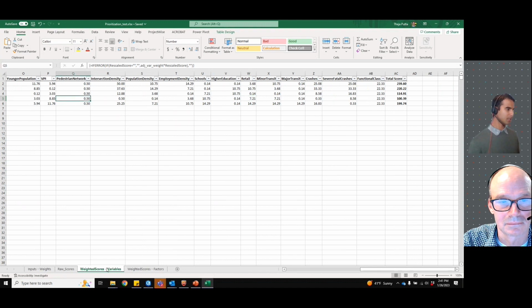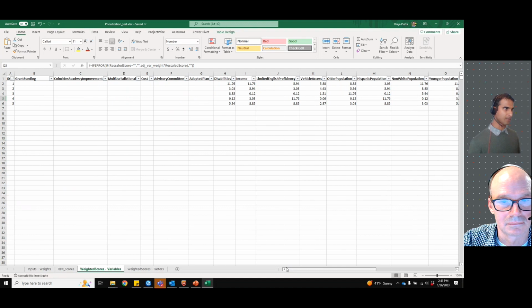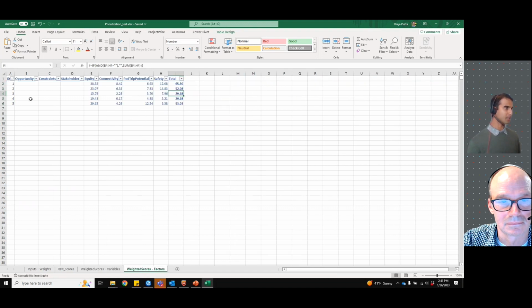And in this case, if you go to the weighted scores variable and look at the same numbers, now these are the different rescaled values with the weight applied that you've given. So each of these can be compared to each other, because the raw values cannot be compared to each other. So these are the individual variable scores, and then there's another sheet which says weighted scores for factors, and these are different factors.